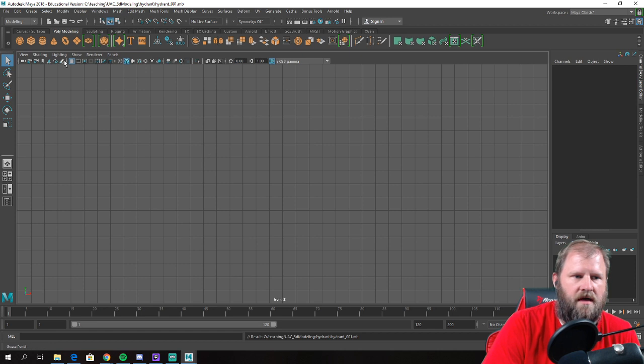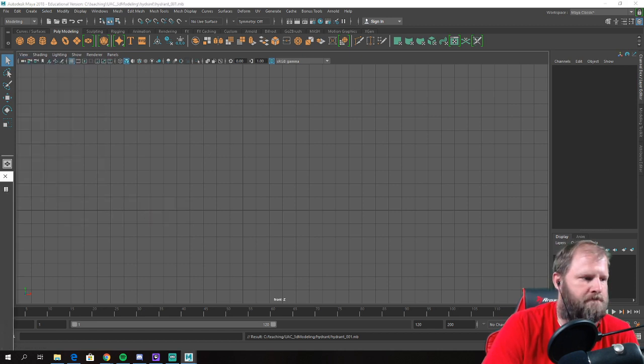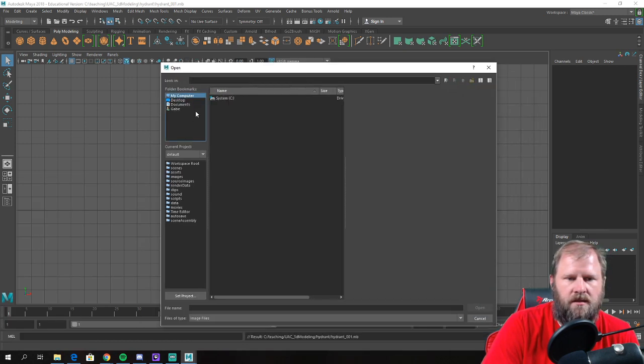Okay, we're in our side view. Let's import an image. Image plane. Import image.